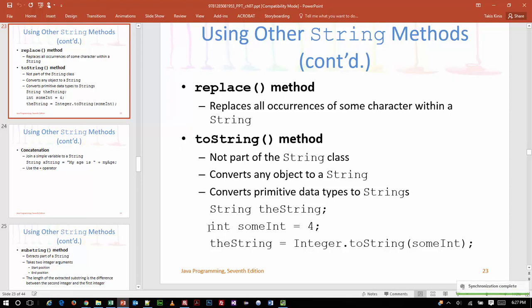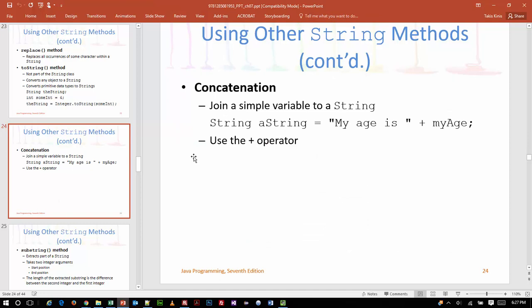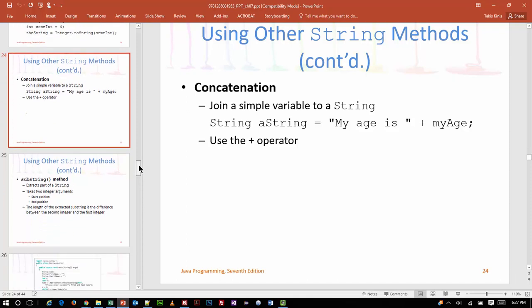The other thing is that we could do something like this. ToString: we can take a number, an integer, and we want to put it into a situation where we can output it to the screen or whatever. We can use the ToString method to change it to a string and then use it with string objects and characters. You guys know how to concatenate already? We need to cover that one. Use the plus sign to concatenate.